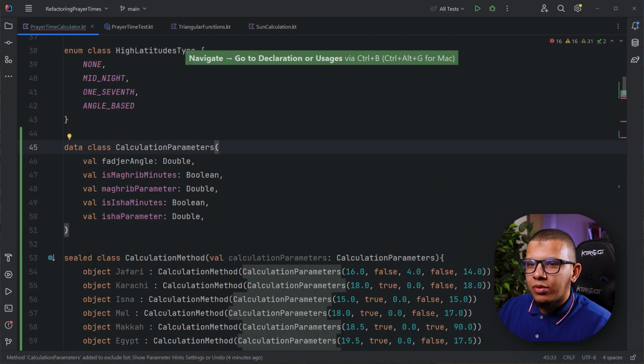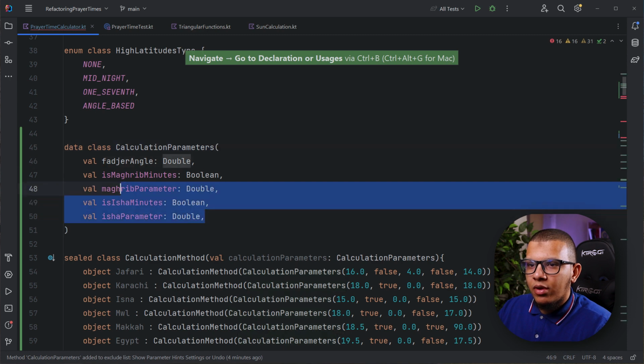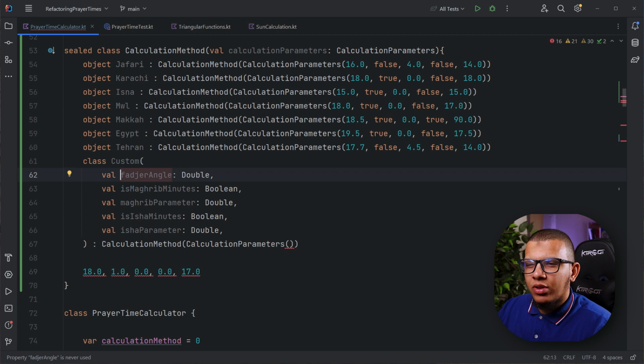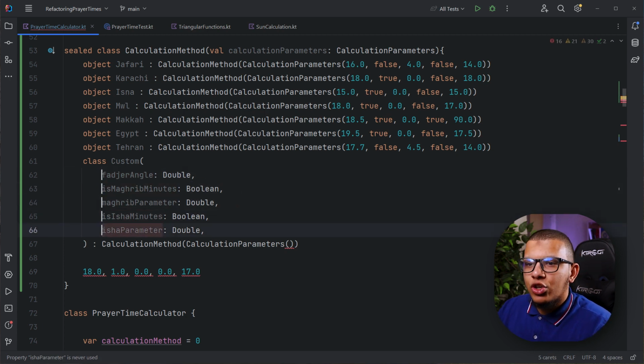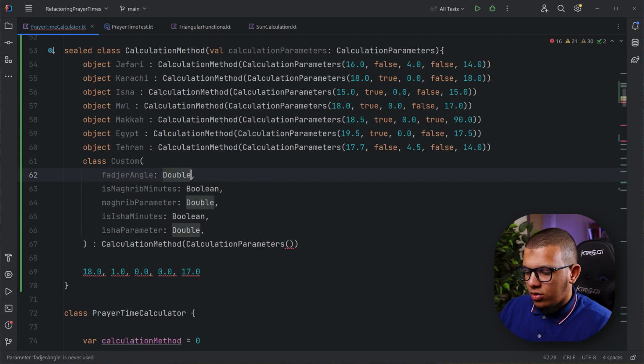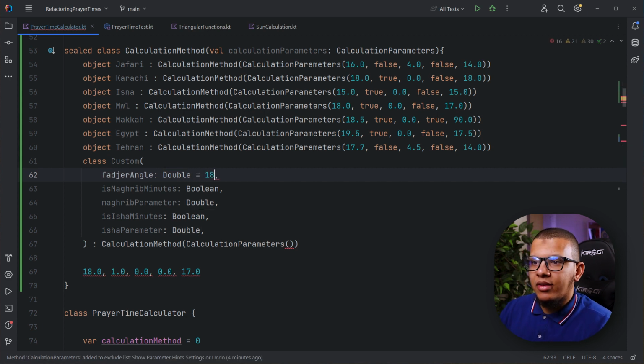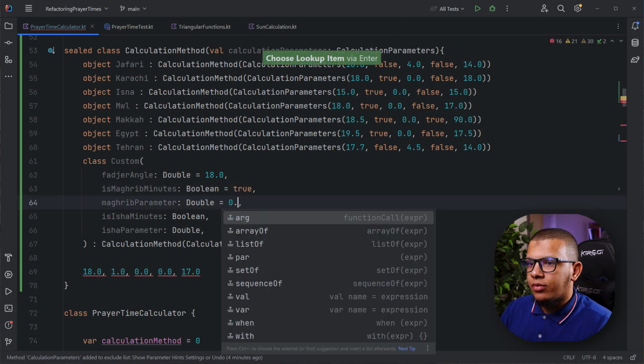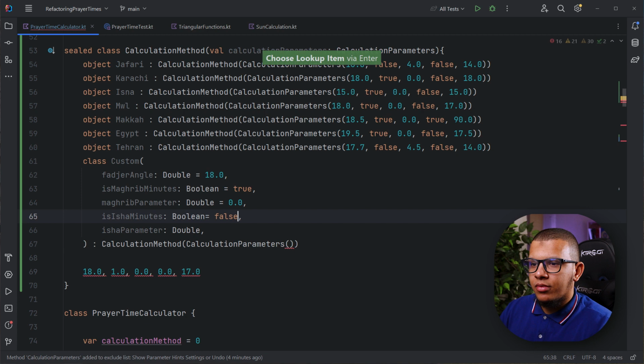So here is what I'm going to do. I'm going to copy everything from here and paste it here in this constructor. We don't need to store those. We are going to pass them like that. So what is the default Fajr angle? It will be 18.0. Here, this one will be true because it's Maghrib minutes. The Maghrib parameter will be 0. This one is false. And this one is 17.0.